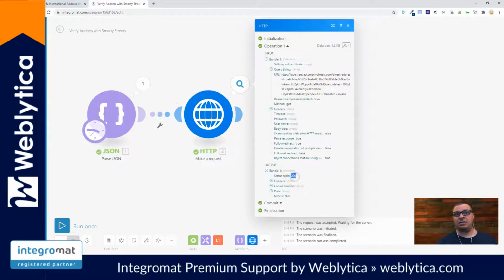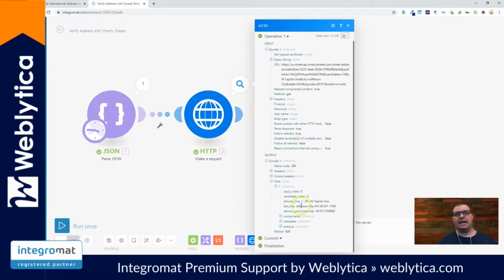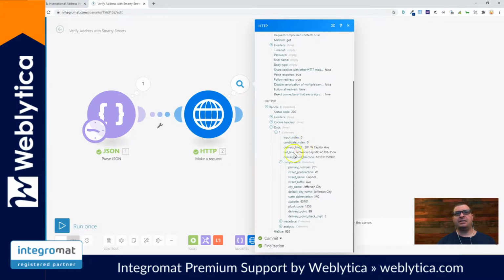So we got a status 200. That's good, that means everything worked. We're going to go down here and look at the data. Here's the delivery line, and this is the last line. This first part makes it really easy if you're doing address labels. So this is line 1, and this is line 2 that has the city, state, zip in there. You'll notice it went ahead and did the +4 zip.